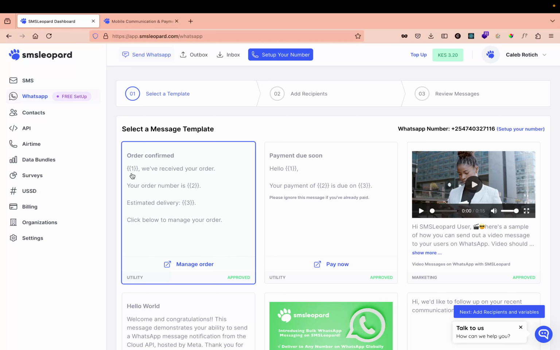For example, here, these fields inside these curly braces will carry custom messages for the different contacts that I'm sending to. For example, here it will have the name, the amount, and the date. We're going to see how to include those variables at the time of sending the messages.